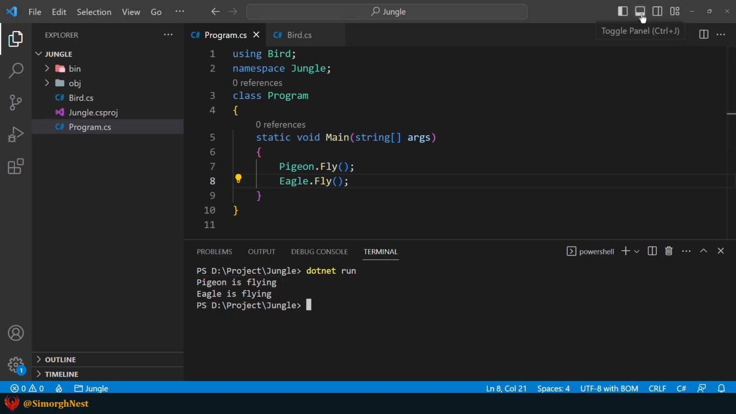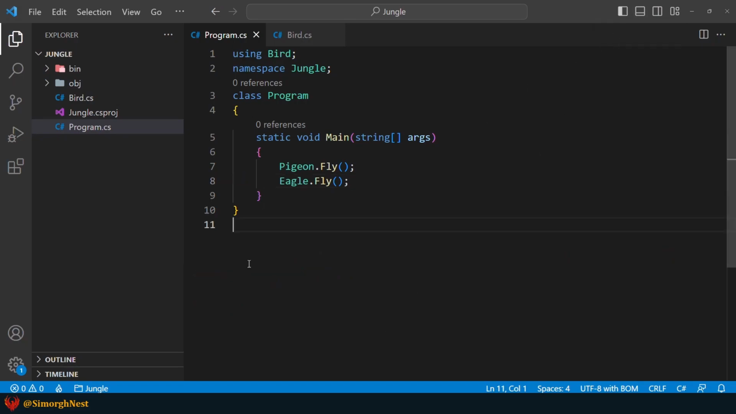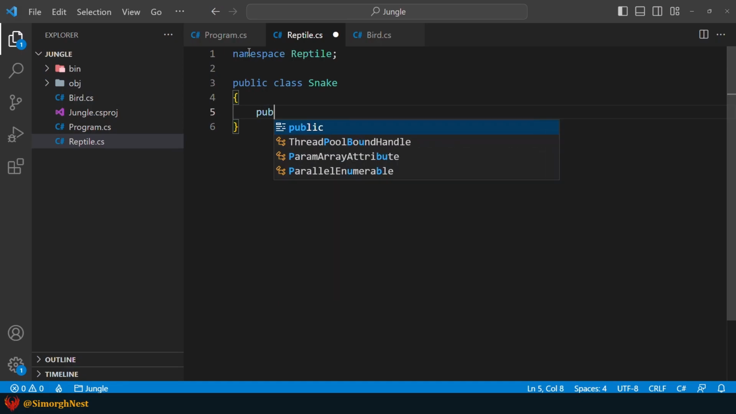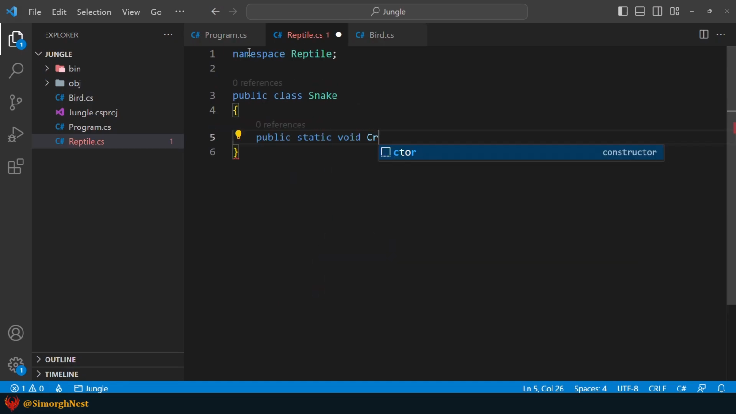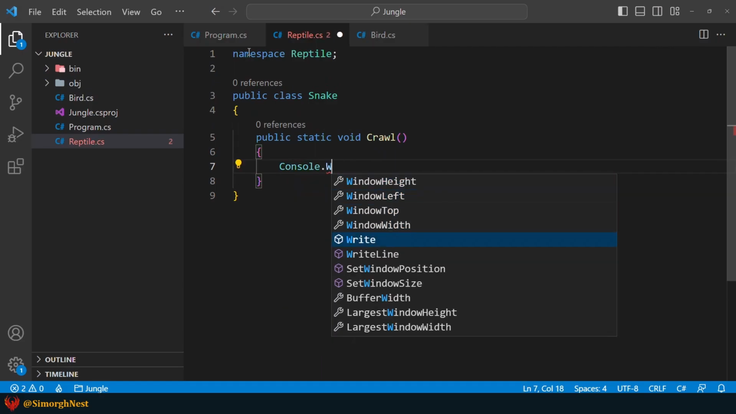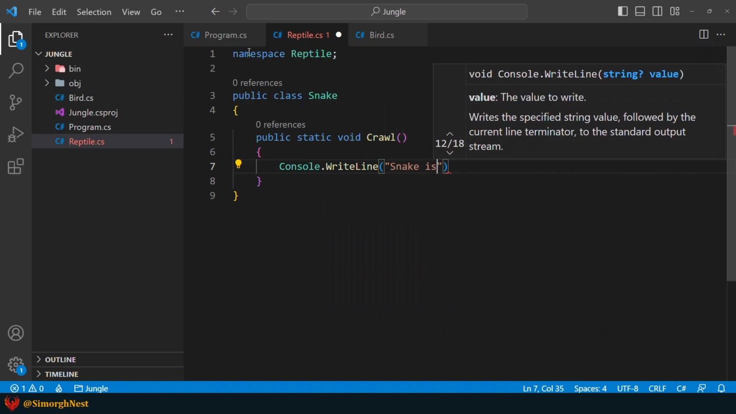Alright, let's define the second namespace, which is reptile. So create a file named reptile and define reptile namespace. Now let's create a snake class, public class snake. Since snakes crawl, we have to declare a crawl method for the snake class, public static void crawl. Console.writeLine, a snake is crawling.